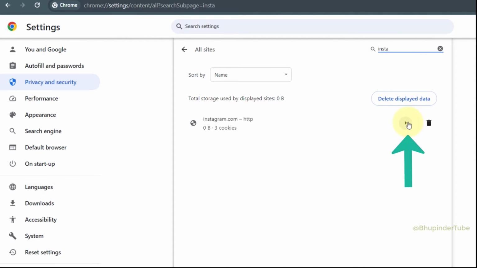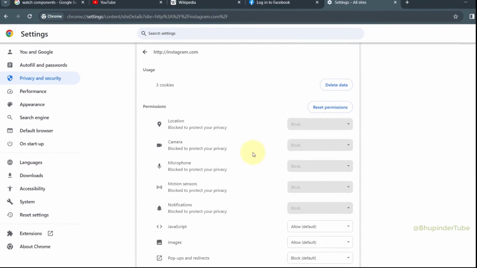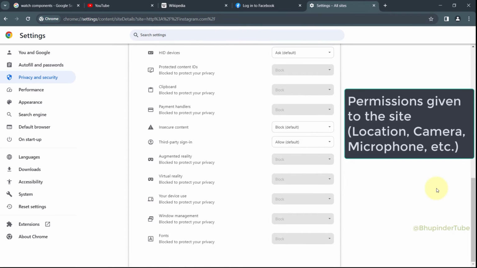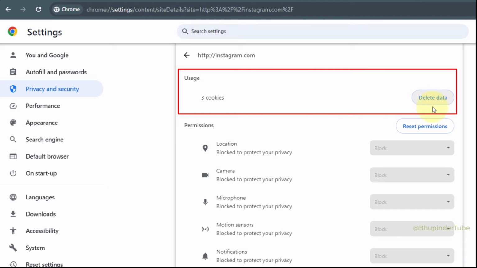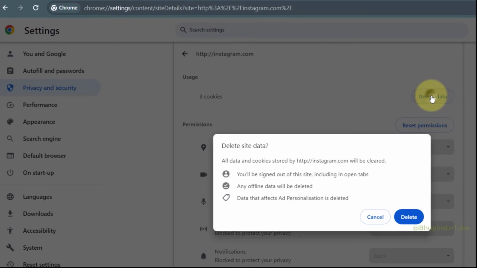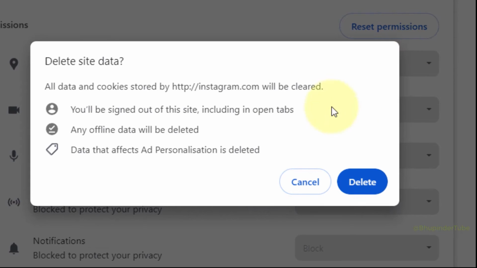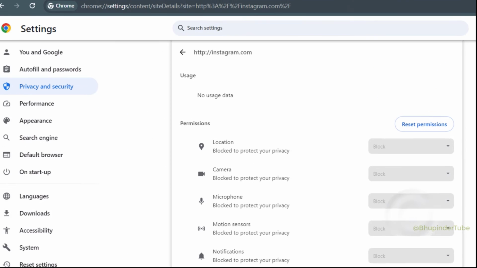You could click on here to see more information about permissions that you have given to that site. And here under usage, you could see that Insta has saved 3 cookies. So if you would click on delete data, it will give you a warning saying you will be signed out of this website. Any offline data will be deleted. So when you're happy, simply click on delete to delete the cookies of that particular site.